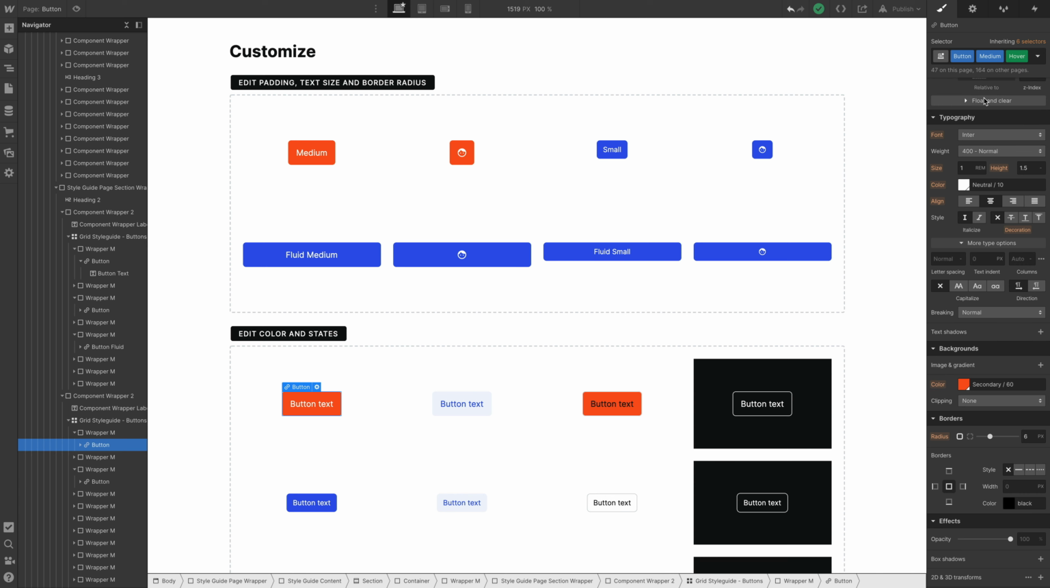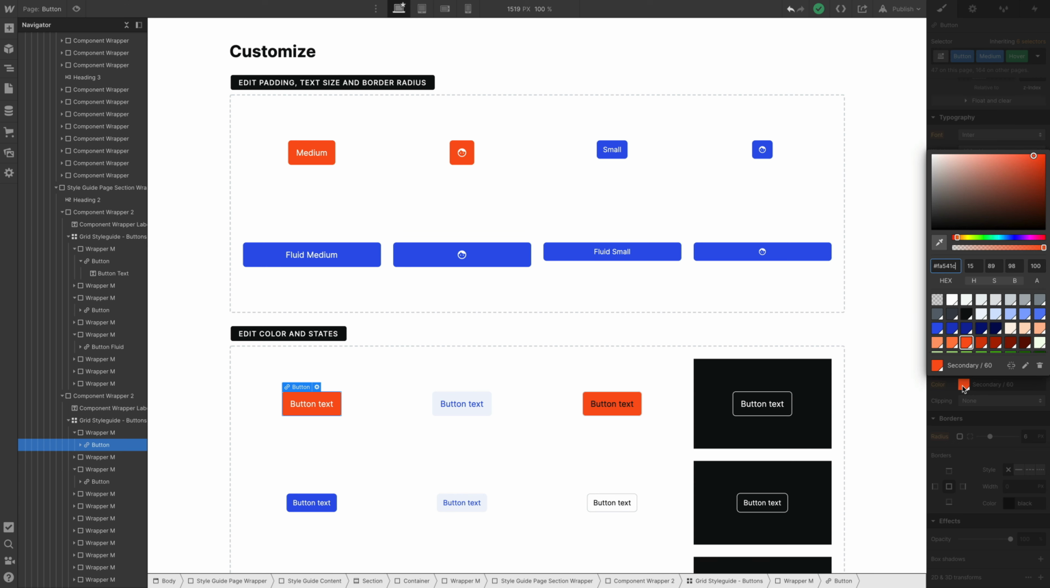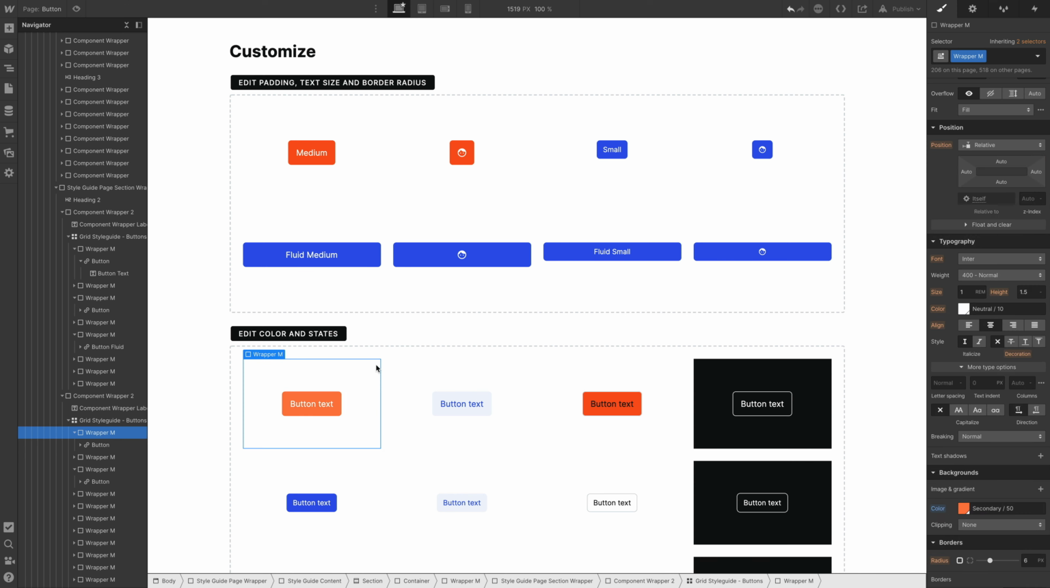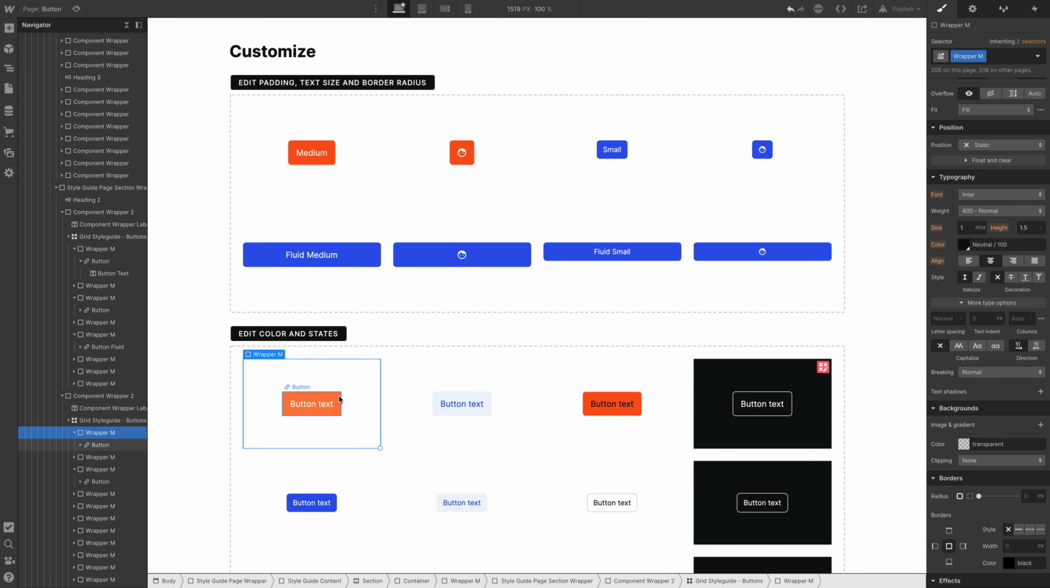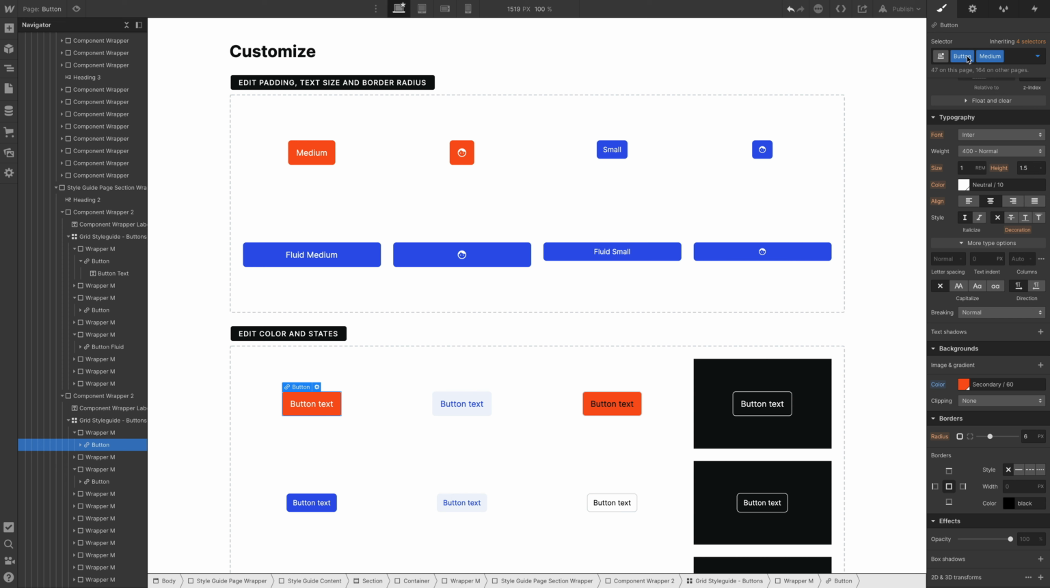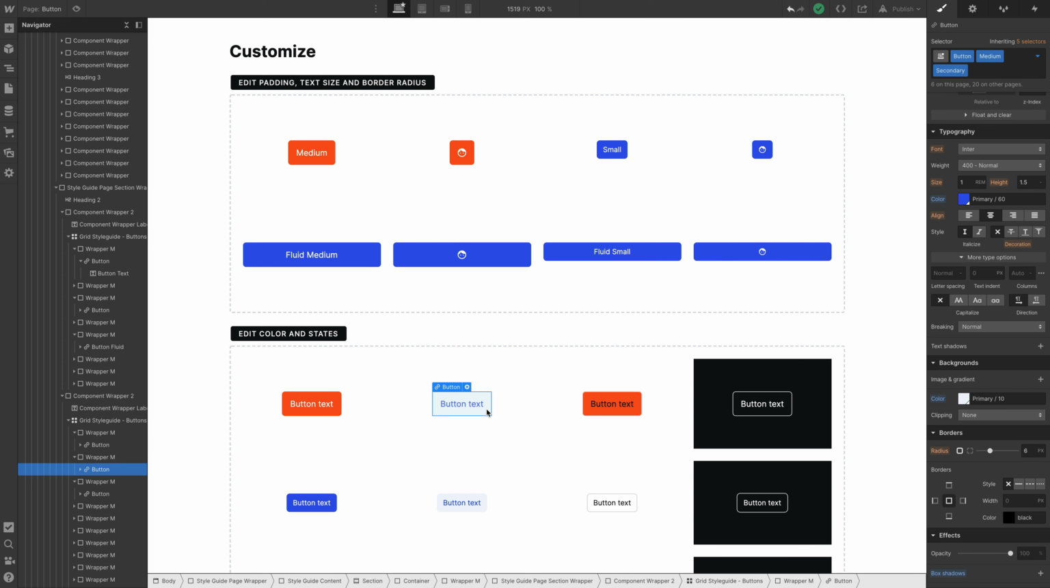And in order to apply this to the hover state, I'm going to go to hover. And now I can make changes. So let's say I want to apply this secondary 50. So I want to have a slightly lighter version of the button while hovering the mouse over it, and this is how you do it. So that's pretty easy. You have button medium and also its states. This is button medium secondary. That's why the styles were not applied. And here you have hover state as well.